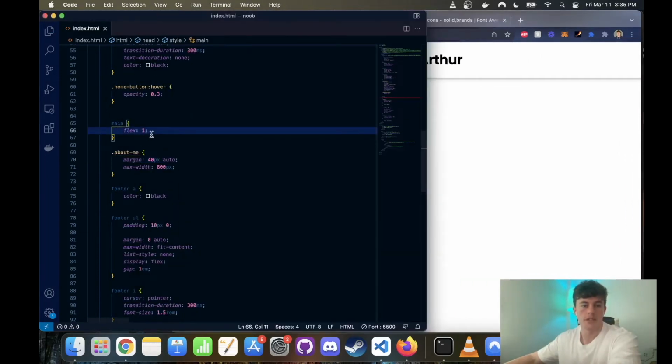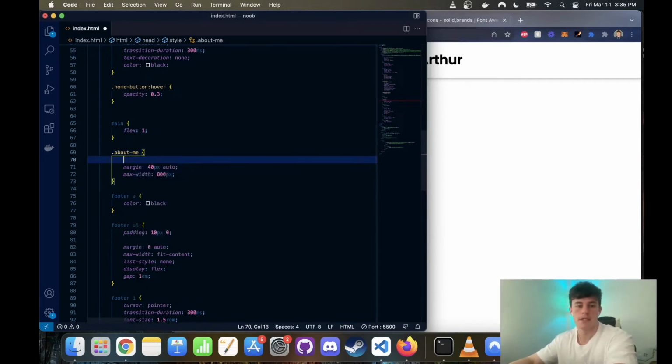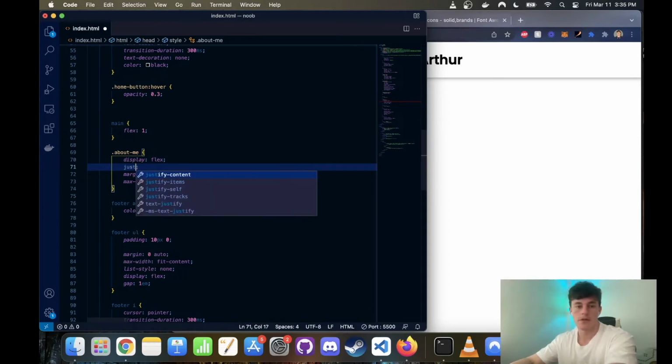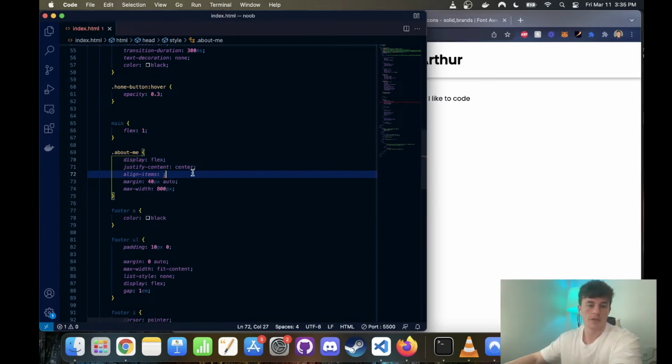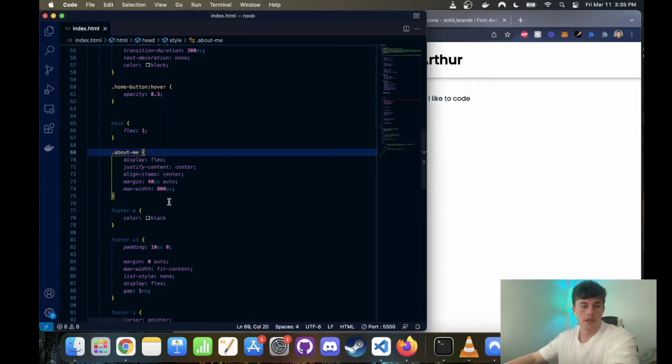And maybe we actually just want to center this text. So I'm going to give this a display of flex. Another way you can center content is by going justify content center and align items center. That would just make sure that everything is smack bang in the middle of the page, in the middle of that box container. So that's in the middle.